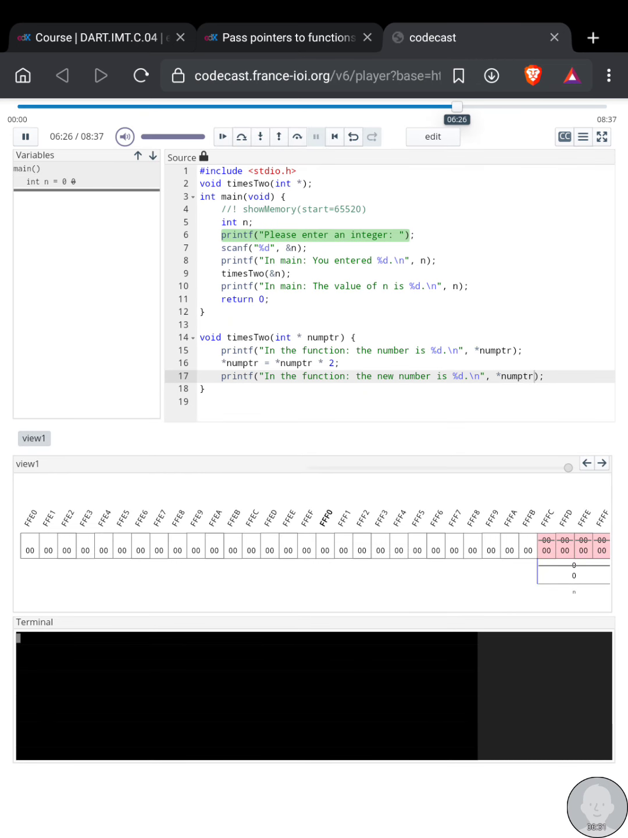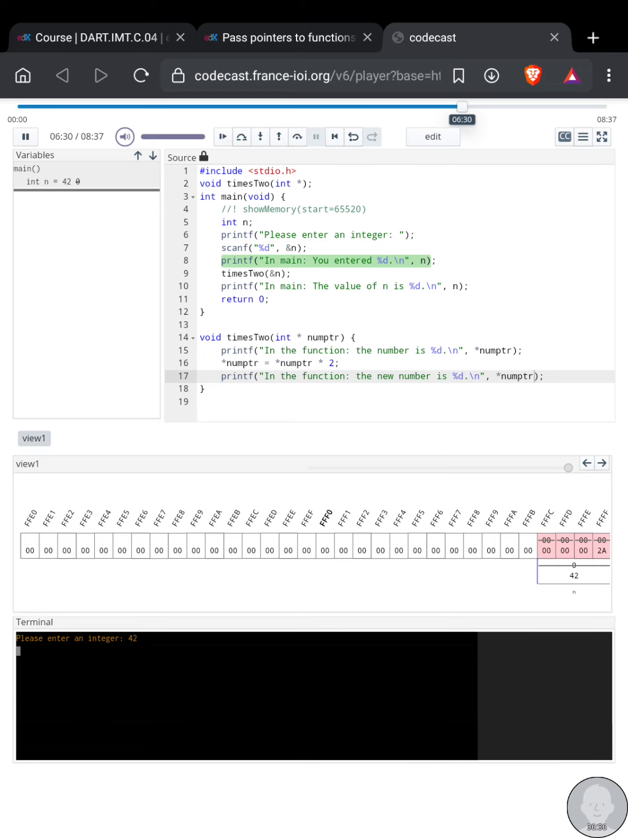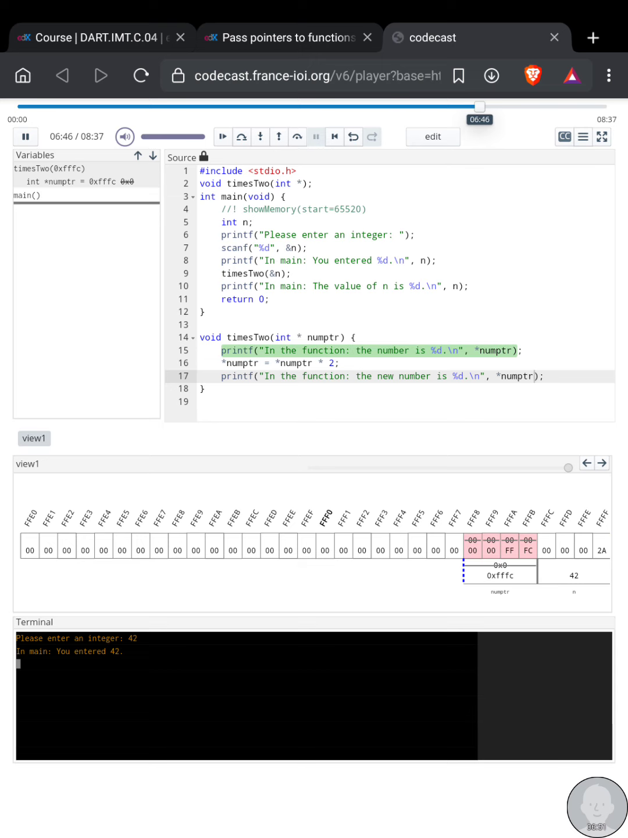All right, n is declared, and we're asked to enter an integer n. Let's enter our 42. And there it is. So n now holds the value 42, and we're going to print out that the user entered a 42. So you entered 42, and times 2 is called with the address of n. So the address of n is passed into the function. So now a new variable exists in my function, which is my numptr, and it holds the address of n. The address of n is fffc.